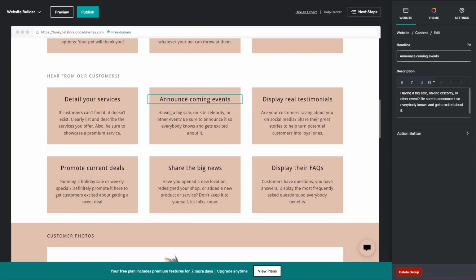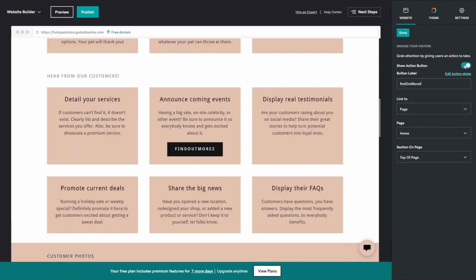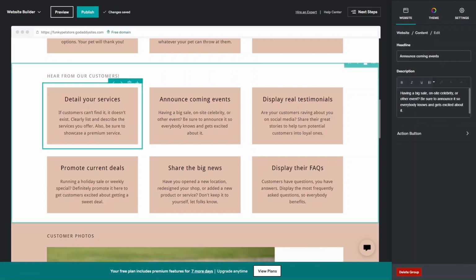So I can change the headline and I can change the description, and for each of them as well I have an option to add an action button, or whether or not I want to show it, and then I can link that button to somewhere else, and I can decide what label to use, what page to link it to, and what section of the page to link it to. So it's really flexible in terms of adding a new bit of content or removing bits of content as well.